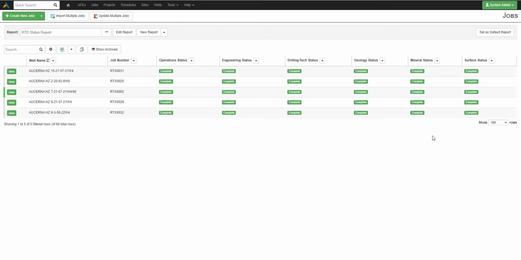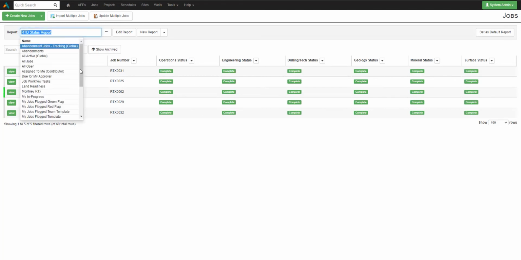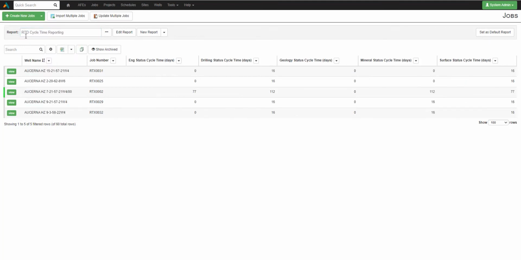So this report can be a great tool visually to see what's in progress, what's already complete. But if everything's already complete, how can we take it a step further and start to report on things like cycle time? So how long did it take to get from that in progress status to a complete status? We can do that using the custom calculated fields. I've built that report already, just so we know what it looks like beforehand. This is my ready to drill cycle time reporting.